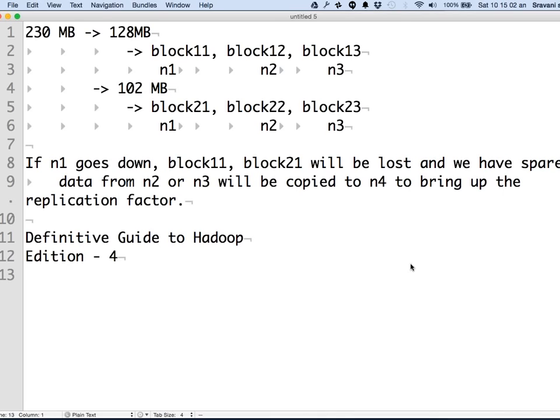Hirdesh asks, do other products like Terracotta, Jennifer also work the same as Hadoop? Not really. They solve a very different problem.